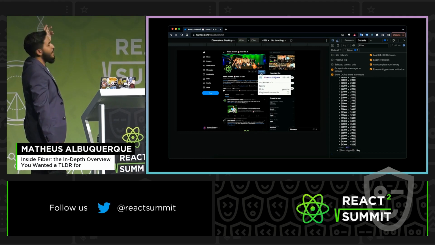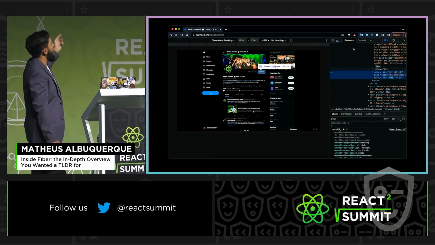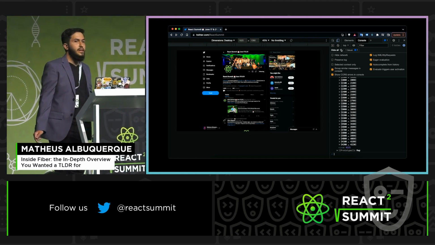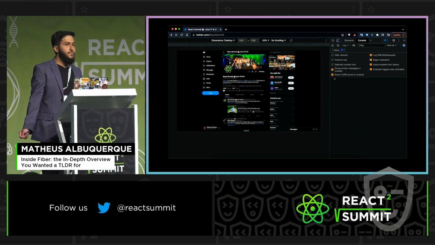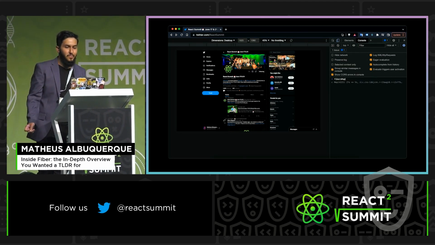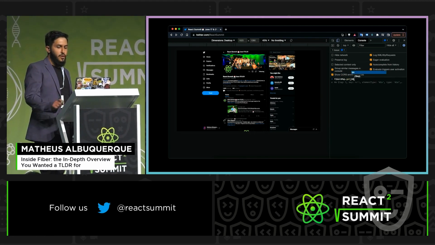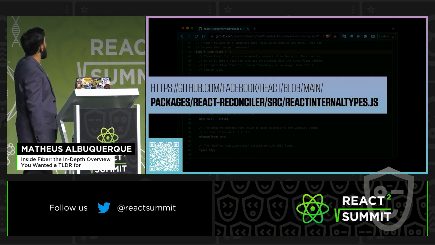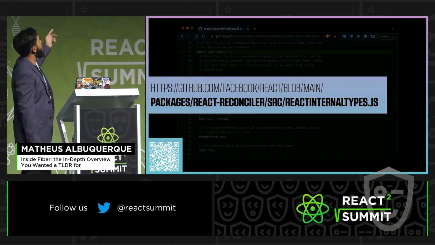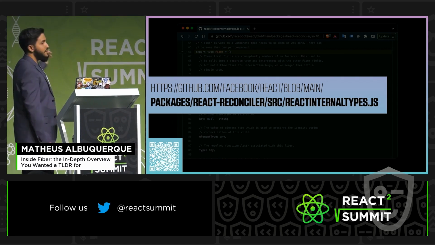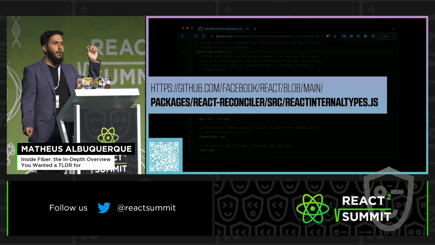So because those are in a map, I can click that and find those in the map. And I get a lot of metadata about components. For example, I can figure out that Twitter uses a lot of class components. So what I would recommend you to explore those is this part of the reconciler. It's called React internal types. There you can see literally all the properties of the fiber and what kind of data they store.